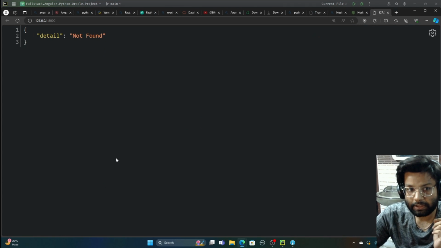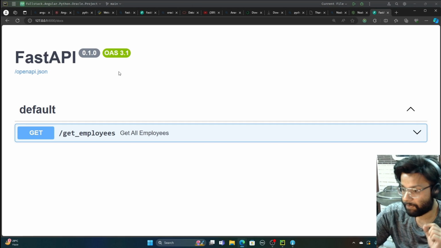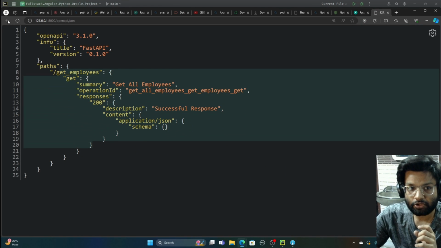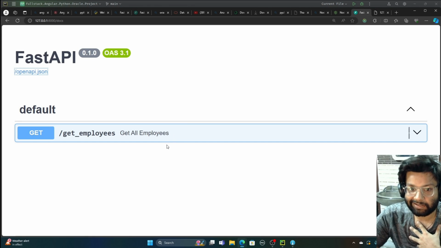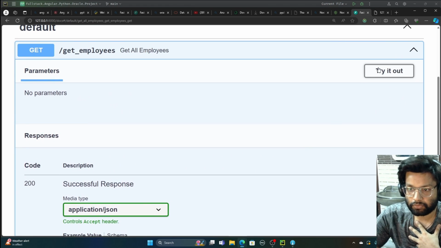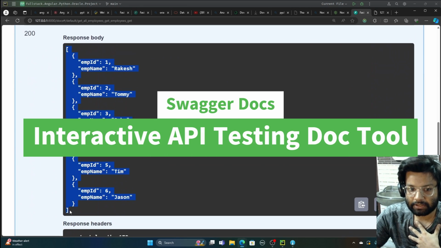So if I go to this link, you can see that no details found. But if you go to /docs, the main thing is it prepares a cool FastAPI. That means by default it gives you an integration with the FastAPI OpenAPI JSON, and this helps you to directly link everything over here. So if I go in here and try it out, if I try to execute, you can see that I get a list of data.